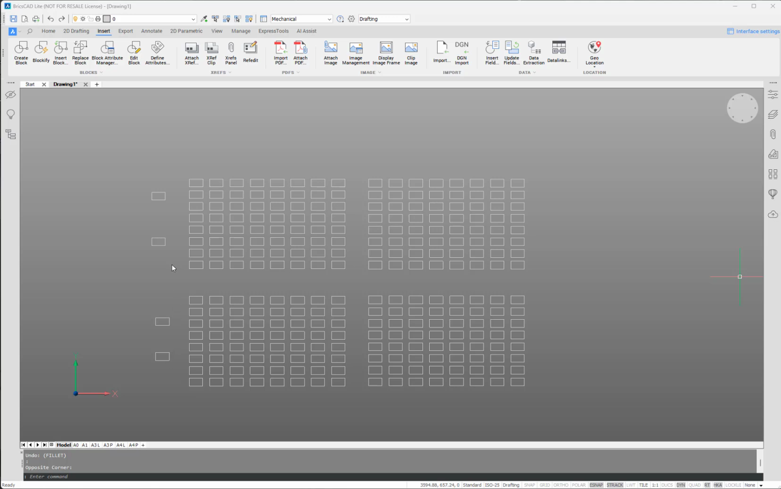So everything's good, nice and easy, until I find that I need to put a fillet on each of the corners on every single desk. This could take an awful lot of time. We could delete everything, start again, do another array, etc. But a quicker way to do this would be to use the Blockify command.